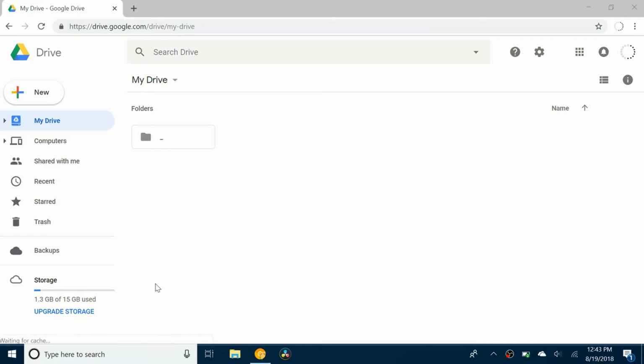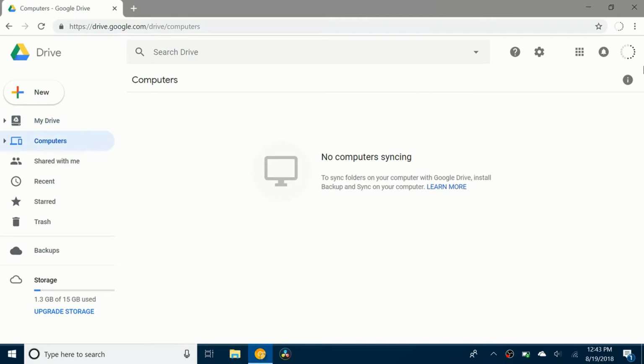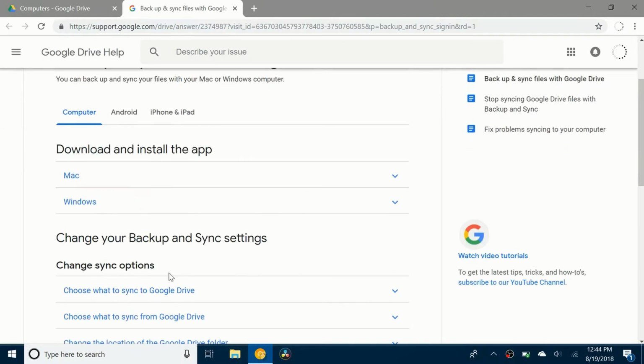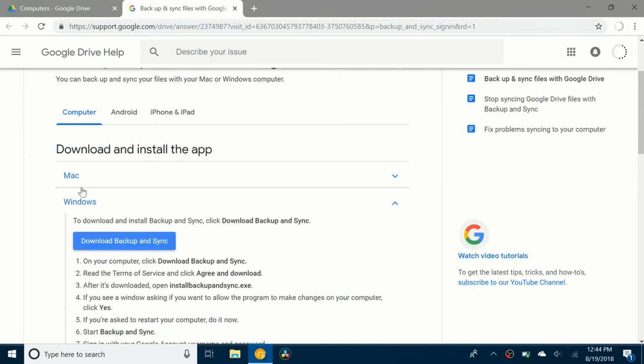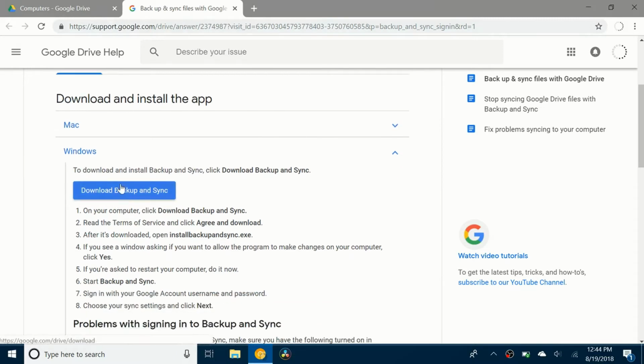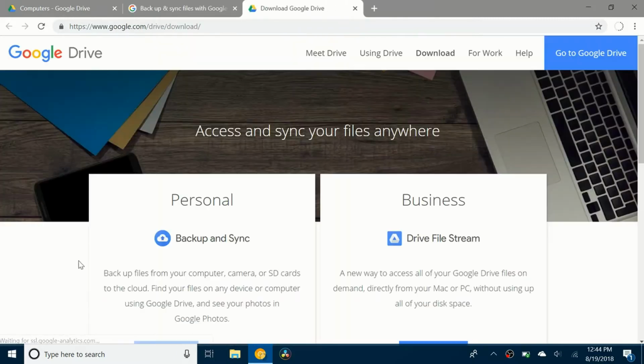So what you're going to do is go to your drive, and if you go to computers, you can see right now it says no computer syncing, and it says to sync folders I have to install Backup and Sync. So I'm going to go to learn more. This is the little help page. So I want to install it, so I'm going to go to Windows because that's the OS I'm using. If you're using Mac, of course you're going to go to Mac and download it from there. So I'm going to click on download Backup and Sync.